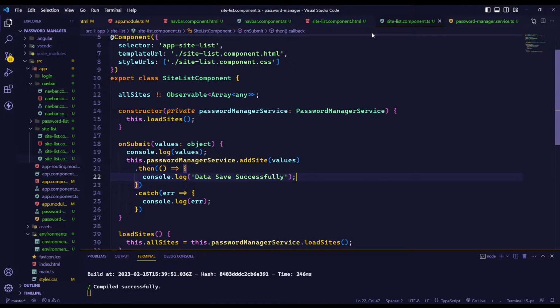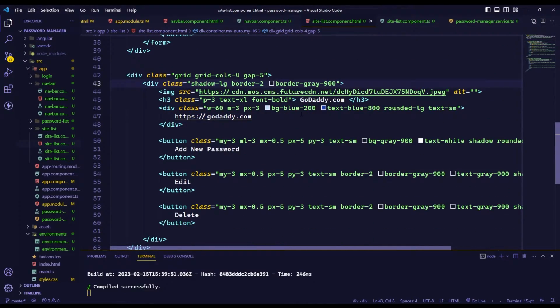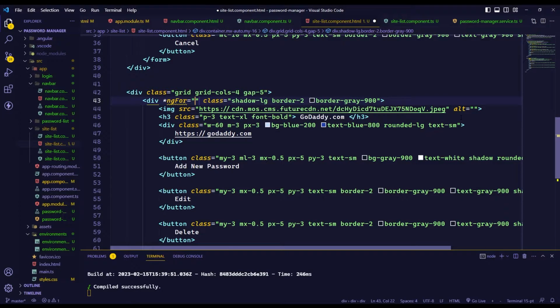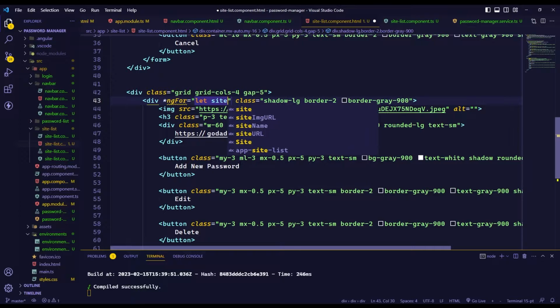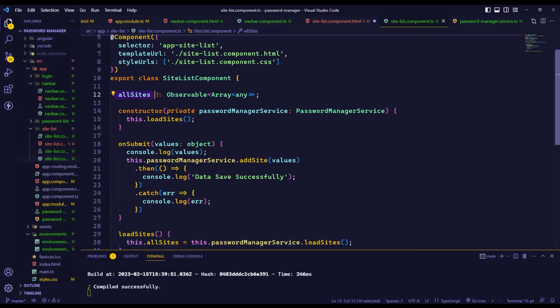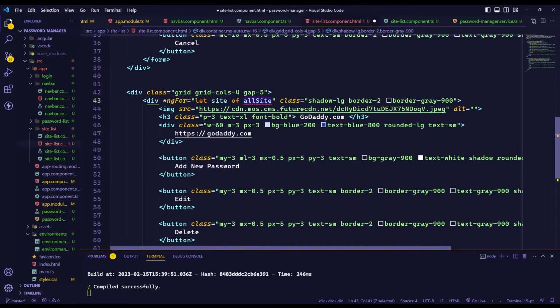Now let's show this inside the view. So go to the SiteList component HTML file. Go to the SiteList card div and inside this add the *ngFor directive to loop the observable. So *ngFor and assign inside quotes: let site of allSites. This allSites is the global variable which is carrying the data from the Firestore. This is an observable. In order to loop this, we have to use the async pipe here. So the pipe symbol and the pipe name is async. Awesome.